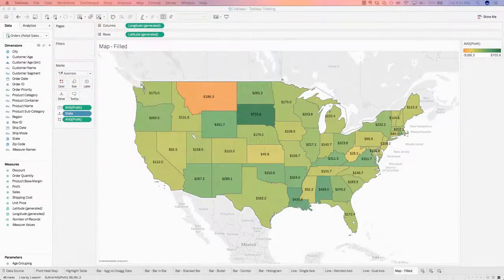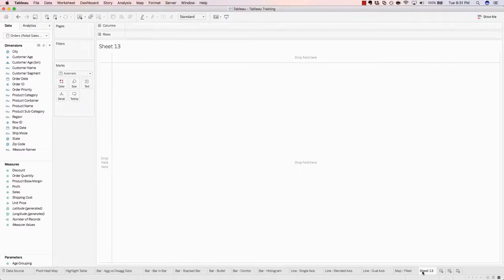In our next exercise, we'll take a look at creating a symbol map and also configuring the way your map displays on the screen. Let's create a brand new sheet. Let's call this one map-symbol. And for this, let's just double click on zip code.